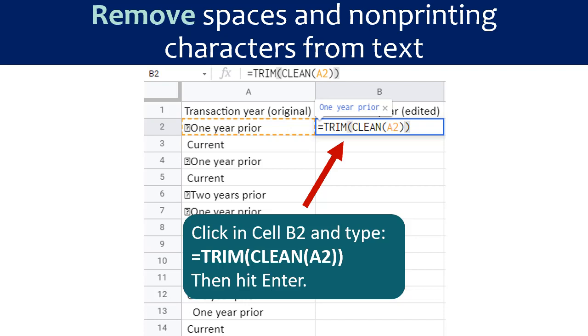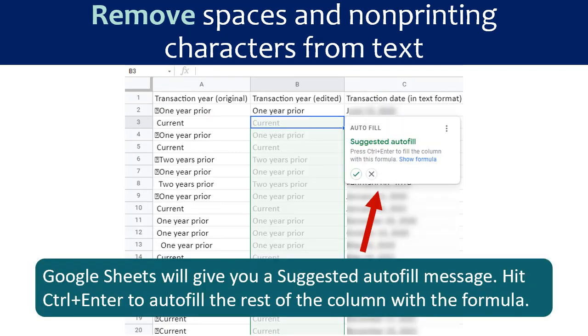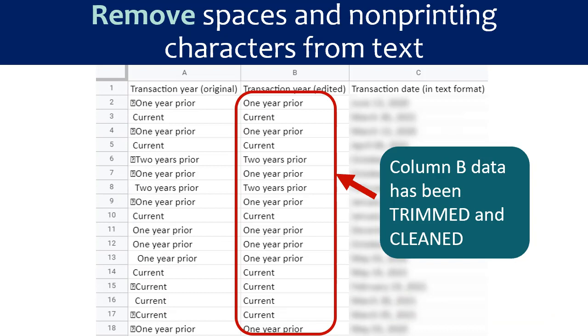The trim function removes leading and trailing spaces from text, and the clean function removes non-printing characters. We will use these functions to trim and clean the transaction year data from column A. Click in cell B2 and type equals trim left parenthesis clean left parenthesis A2 right parenthesis and hit enter. Google Sheets will give you a suggested autofill message. Hit Control-Enter to autofill the rest of the column with the formula. If you are using a Mac, use Command instead of Control. Column B data has been trimmed and cleaned.